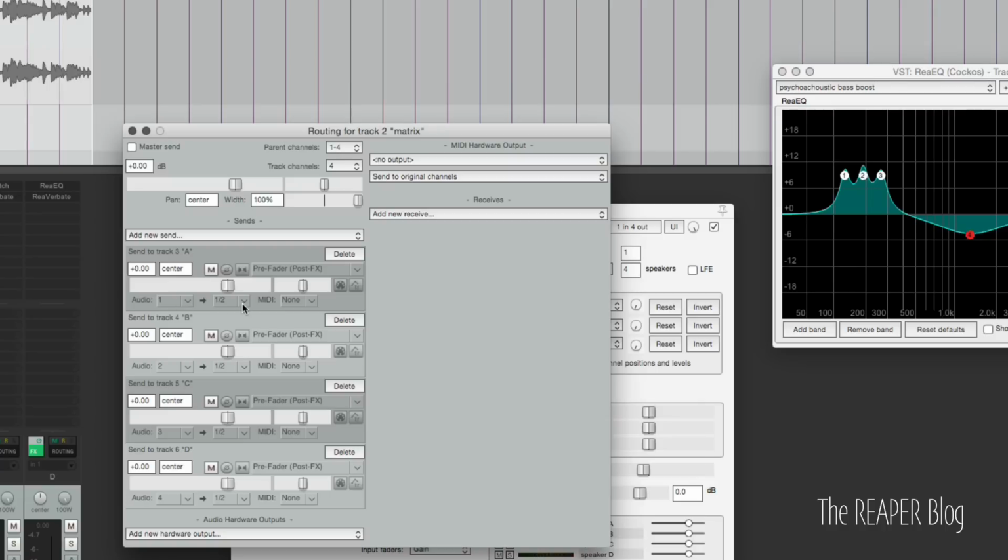So audio one is going to input one and two of track A. Two is going to track B. Three goes to C. Four goes to D. These are all pre-fader post effects, sending no MIDI to any of these.